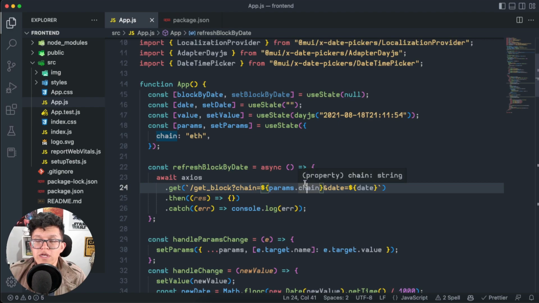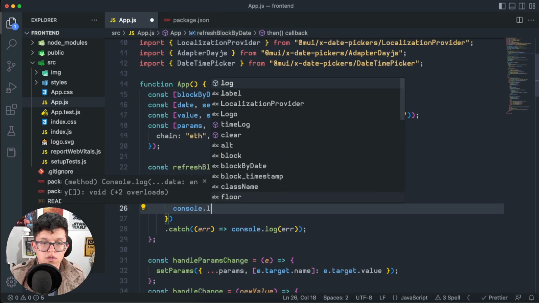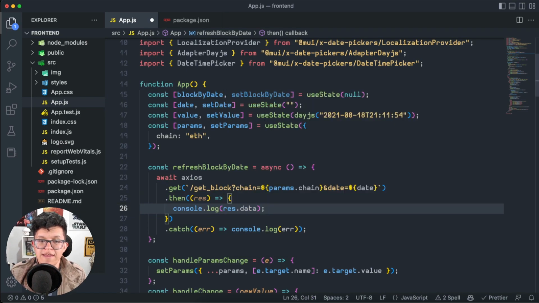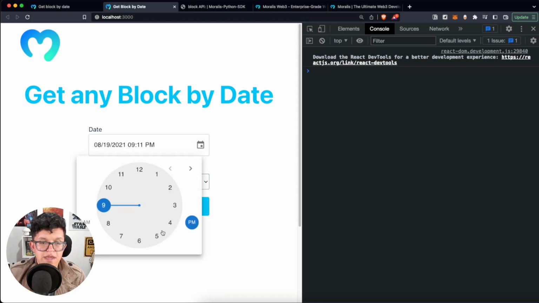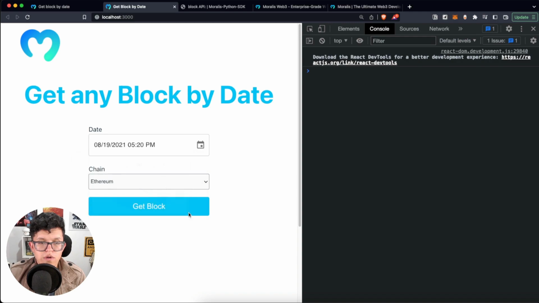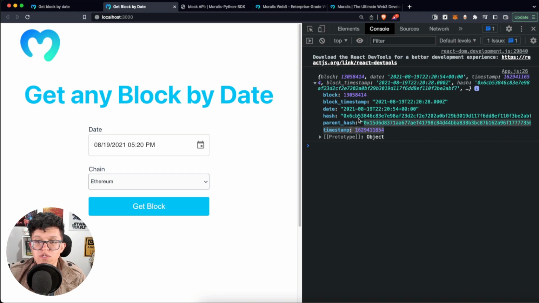If everything goes well, after connecting to this endpoint, for now, I just want to have a console.log of that response. So console.log of the response.data. So let's give this a try. Let's select any random date with a random hour for the Ethereum blockchain. Let's click on get block and we got the actual response here in JSON format. So the only thing left for us is to take this response and show it over here.